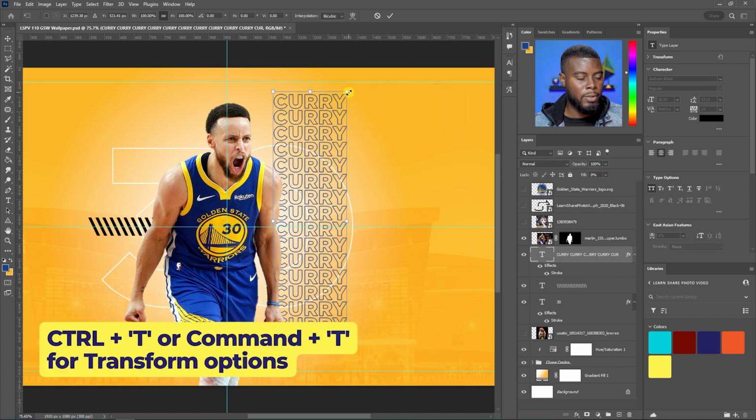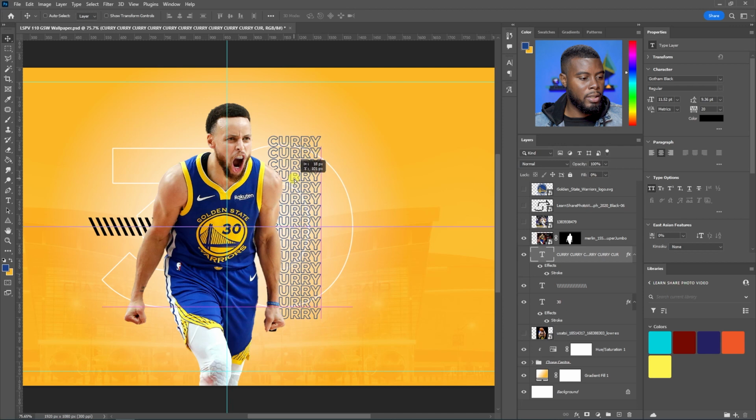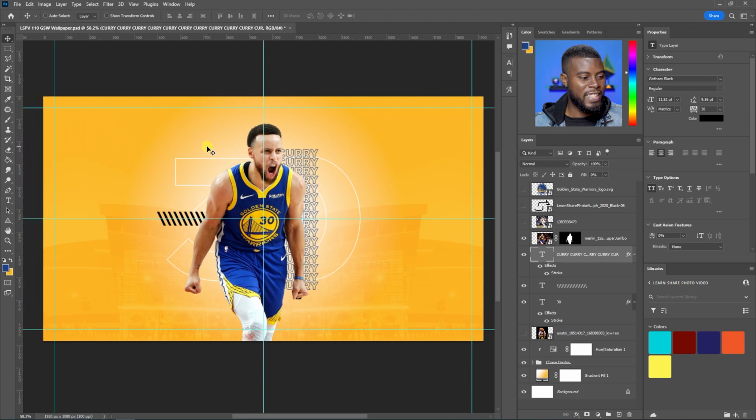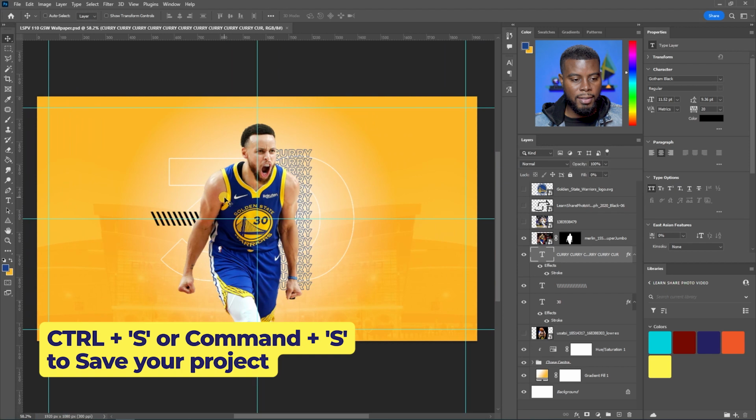Control and T. Then I can size it down. Then I can put it about right here, right? How cool is that? I'm really liking this so far. Control and S to save.